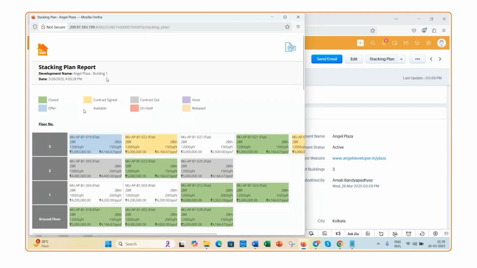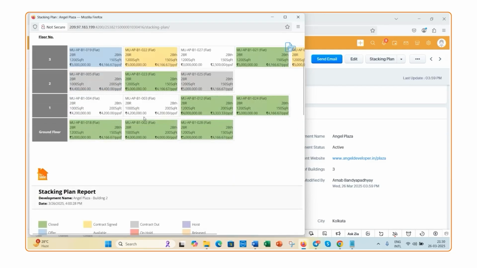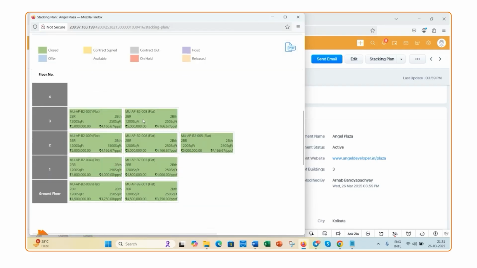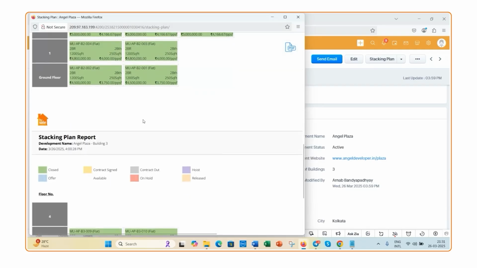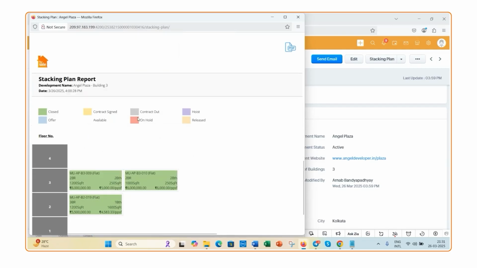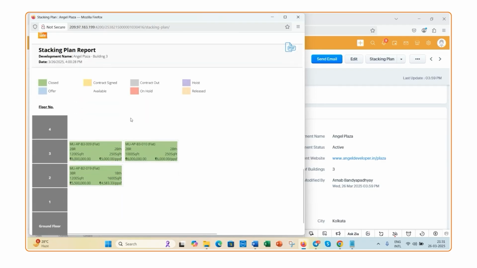Over here you can see the number of units that are available, for which you have already sent out an offer, or which are on hold. If I scroll down further, I would also be able to see the stacking plan report for building number 2 as well. Similarly, this will help you to take your decision very quickly and very easily. Your sales team also, if they want to see the number of units that are available, can easily find out in the stacking plan, right? This will help them close deals much faster and reduce the sales cycle.